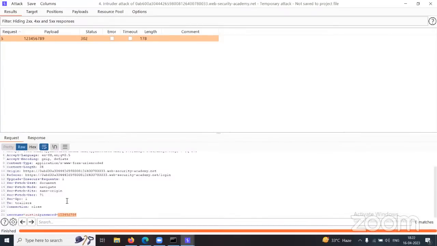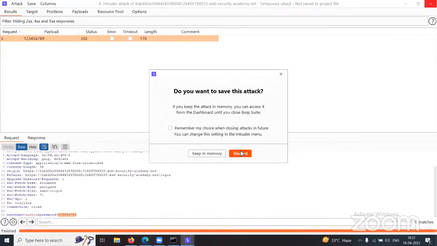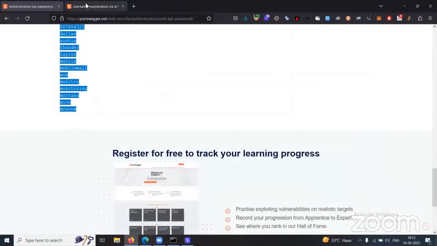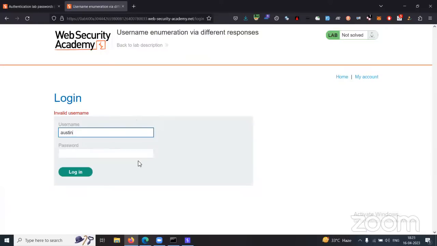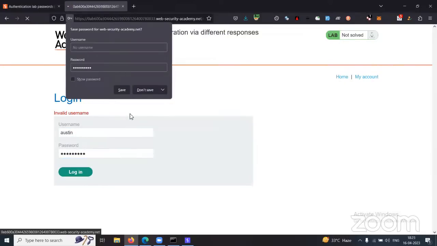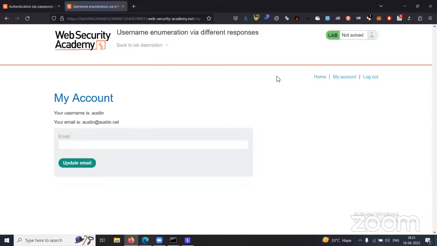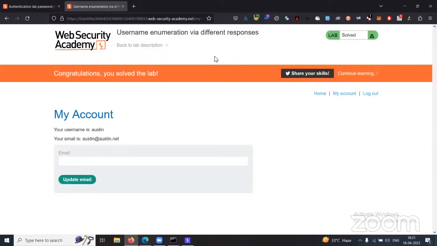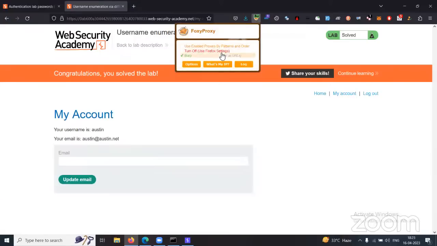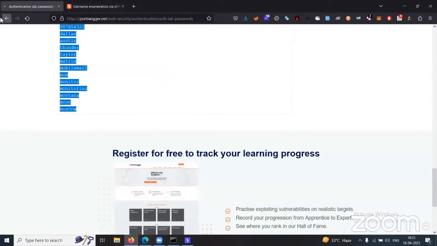So you can copy it by doing Control C, and just type this out. And you can see we have successfully solved the lab. Okay, so this is one scenario we have got, right? Now we'll be looking at another scenario.